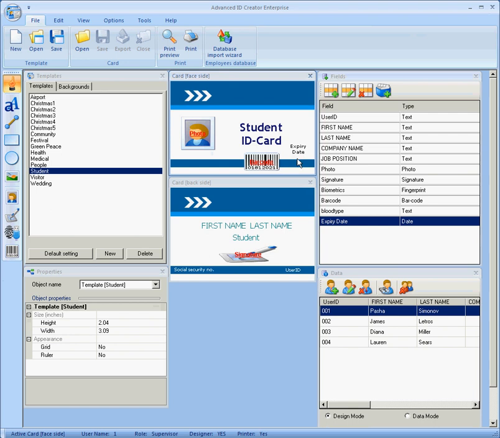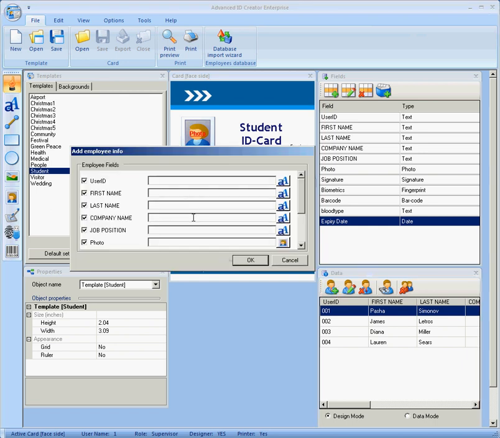Okay, since now we have our template ready, we would like to start adding our employees. Now, we have two different ways of adding employees. Let's start with the data window. As you can see, I already pre-added a couple of employees, and I would like to add the fifth one. So we go to Add Employee Info, User ID 005.